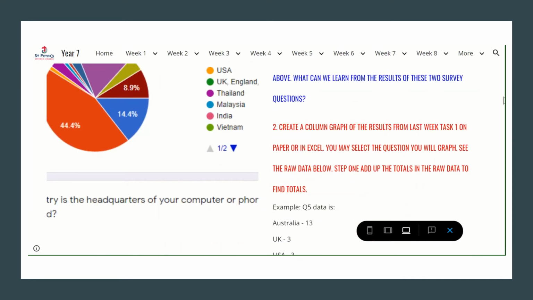Next, this is where it gets a bit complicated, and this is where you're going to use your computer skills. You're going to create a column graph of the results from last week, from task 1, on paper or in Excel. You may select the question you will graph, and you've got the raw data table below. Step 1, add up the raw data to find the totals like before.